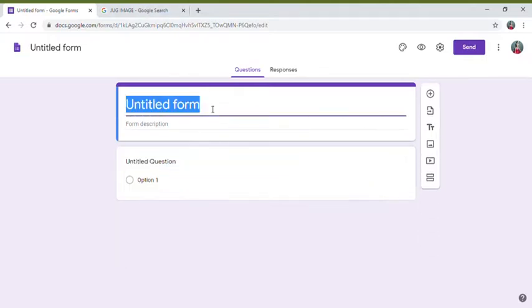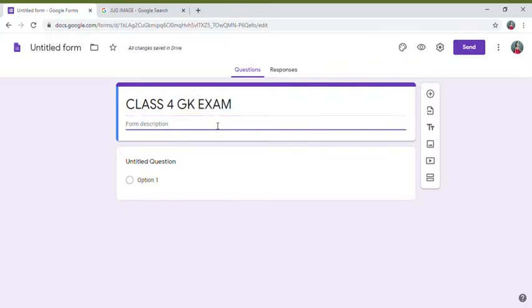So first, add the title. Add in your form description, which can be a school name, or in my case I'm adding the total number of marks.